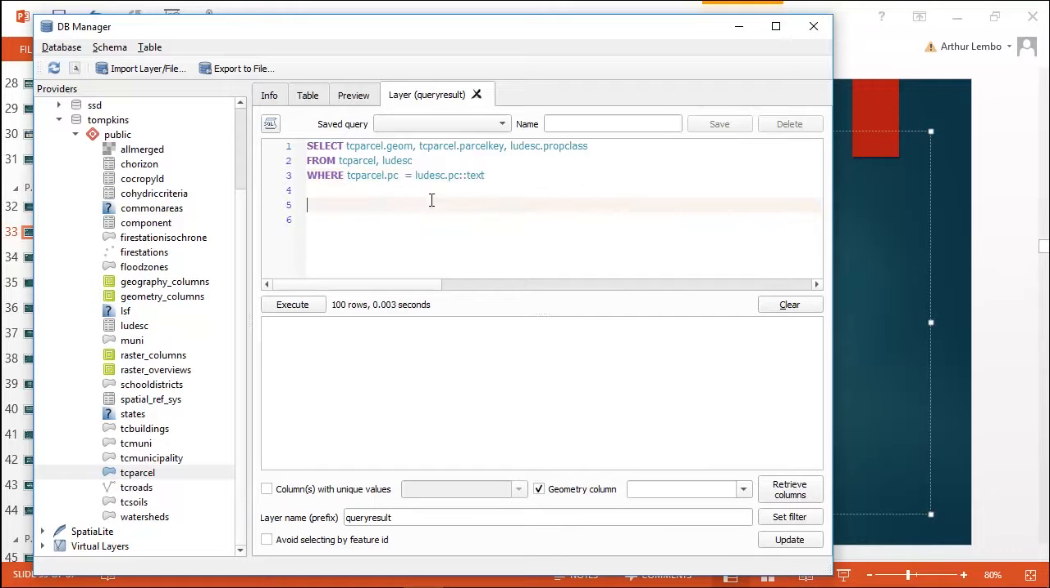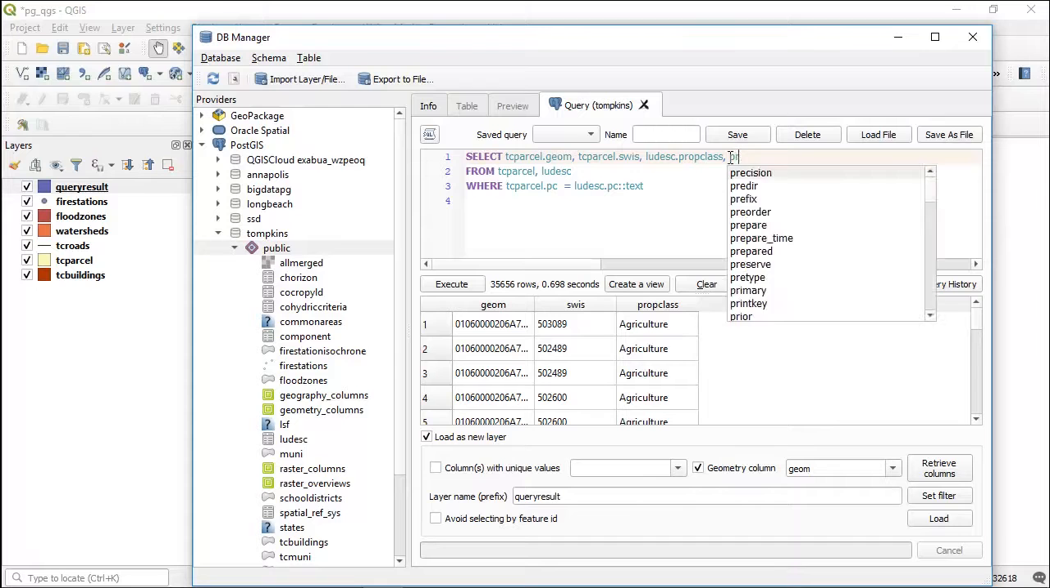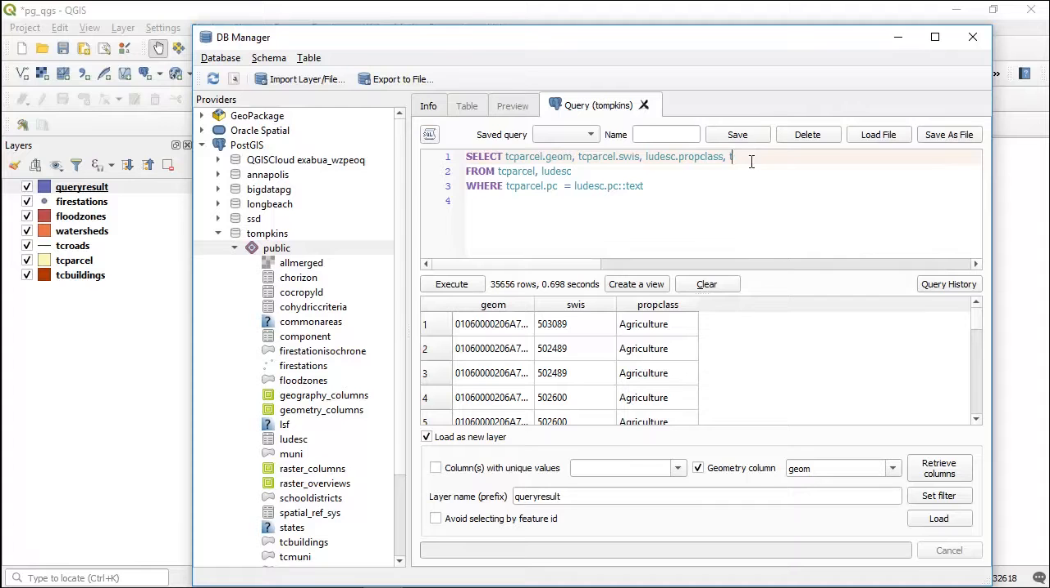Instead, I'll just say text. Well, that finished up, and you can see I've got all of my different records. One of the other things, let's just also put in, oh, I don't know, the prop class. So let's run this. Actually, no, not prop class. Let's do tc parcel dot PC. That's fine. So let's execute that. Now it's done. So here that 210 is residential, the 300s are vacant, and so on. The point of this exercise is just that we were able to join two different tables on a field that was common to both of them.